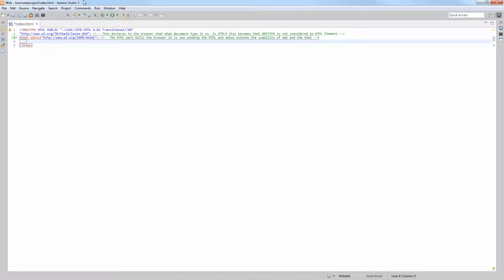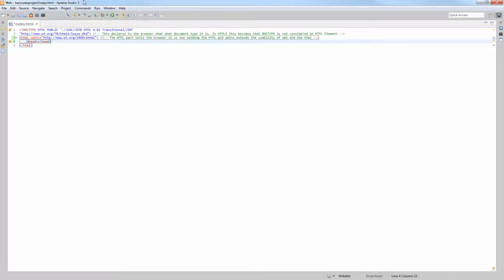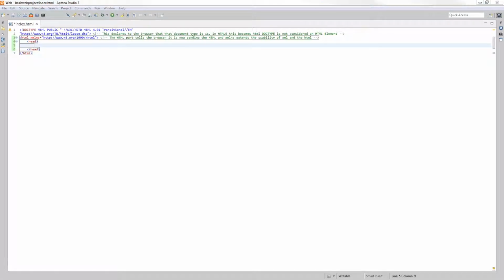Okay, so far so good. Let's start with our second tag that I want to introduce you guys today, and that is the head tag. Head, enter, and immediately, as with any other tag, it goes and it closes the tag for me. Now you would ask me, what is the purpose of that head tag? Well, the purpose of the head tag is simply this.